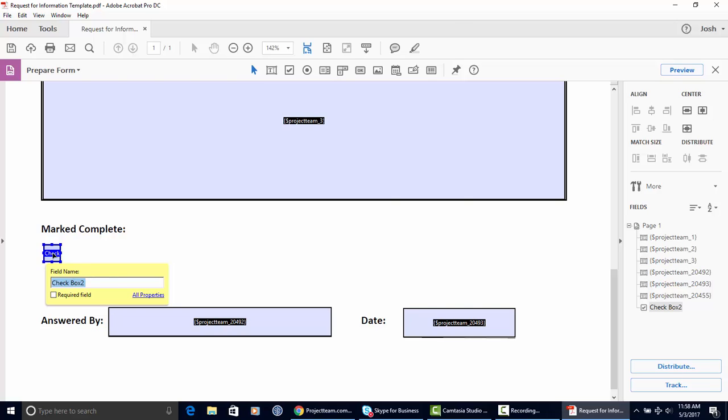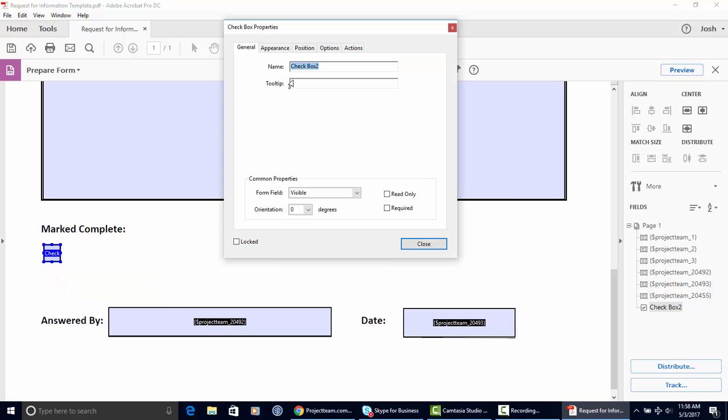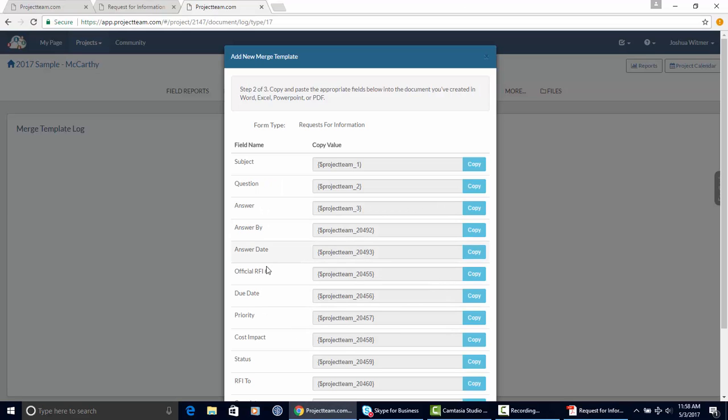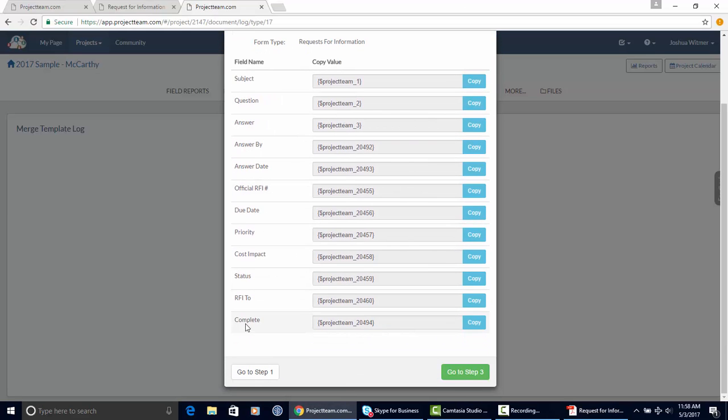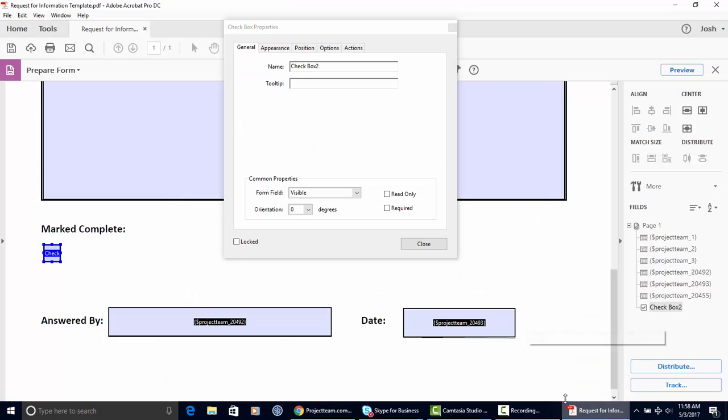Here it's going to say checkbox 2. I'm going to open this thing up. It's going to ask for the name. We'll go back to ProjectTeam. We'll go all the way down, and I see this complete field. I'm just going to copy that thing, go to PDF, and paste that in here. And the tooltip is going to say complete.